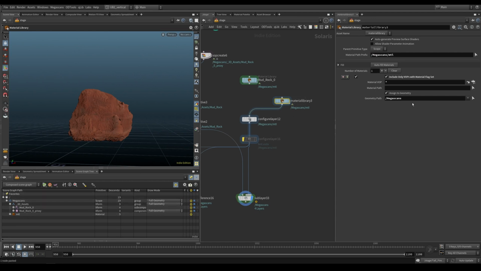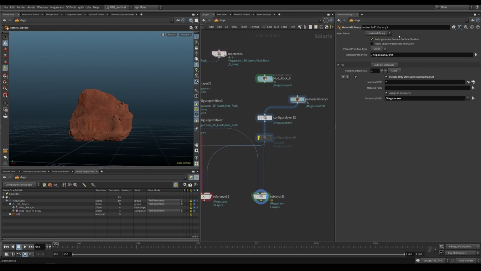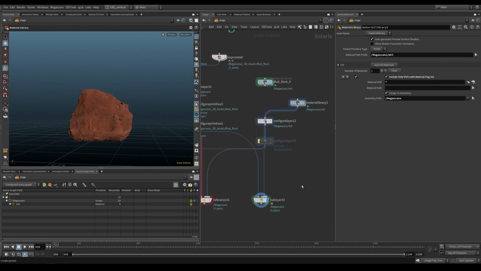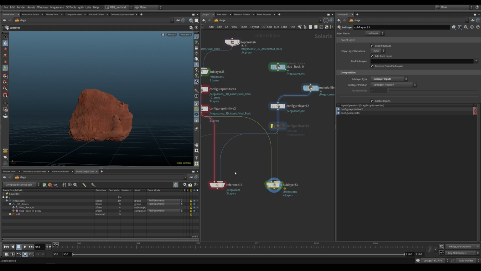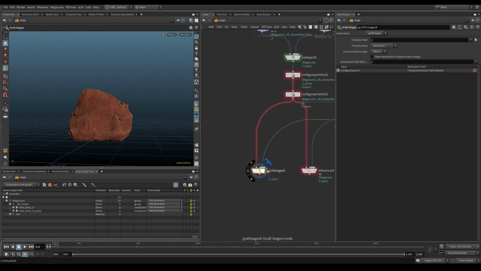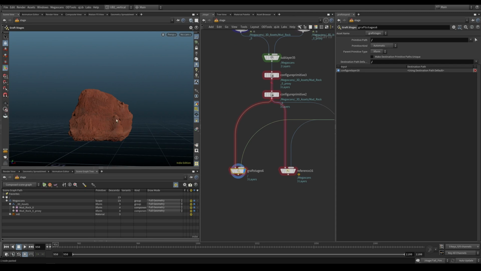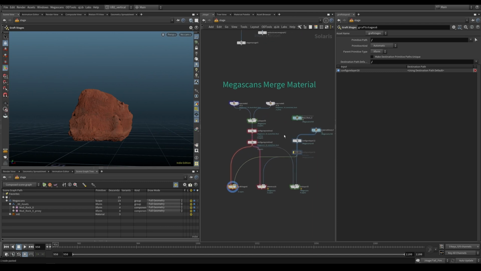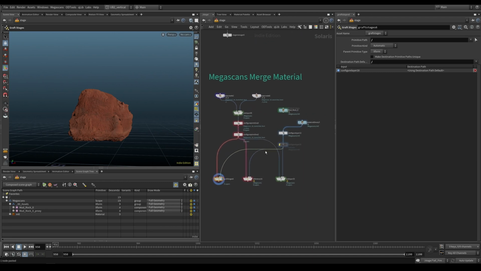And also because we are assigning it to Megascans, keep in mind, if this is not properly assigned to the geometry, it's also not going to work. So once you have all of these paths done properly, like so, we can then sublayer it, we can reference it, you can graph stage it, and it's all gonna work. There we go. So that's a way to assign your materials. I hope it makes sense.